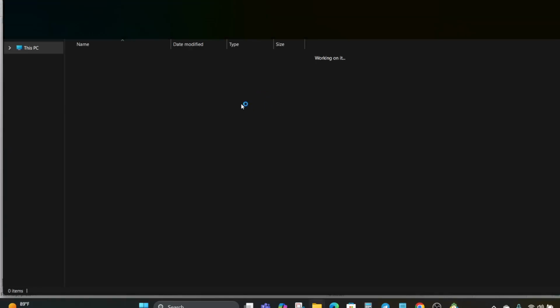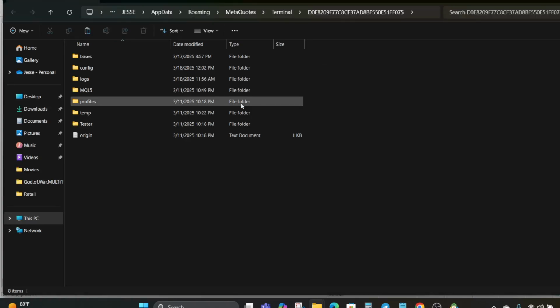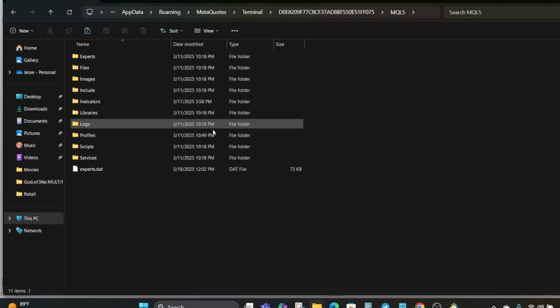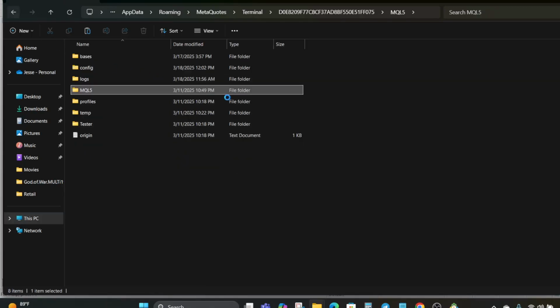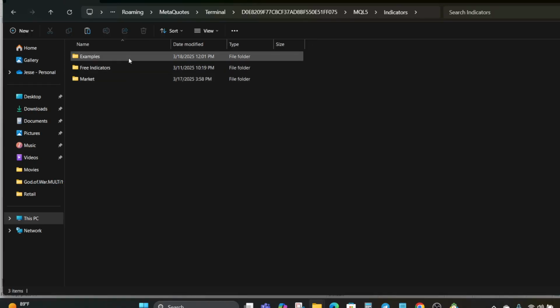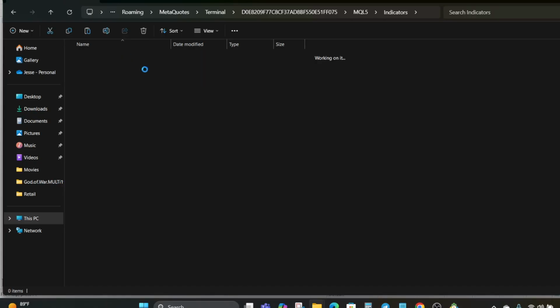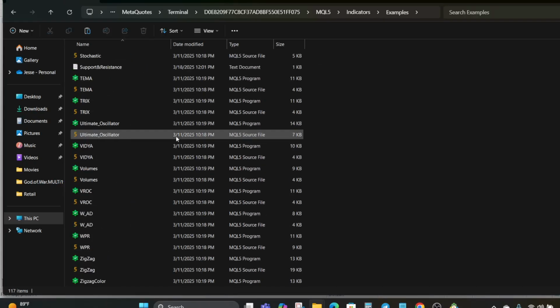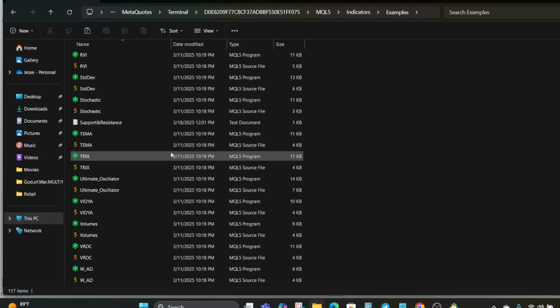Let's just be sure that we pasted the indicator in the right place, because if your indicator is not showing up or working properly, one of the things that could be causing that is the file location. If you did not paste the indicator in the correct location, you might not find it. And if you do not restart your MT5 terminal, you might not find it as well. So I just need to be sure that I pasted the indicator in the right place.